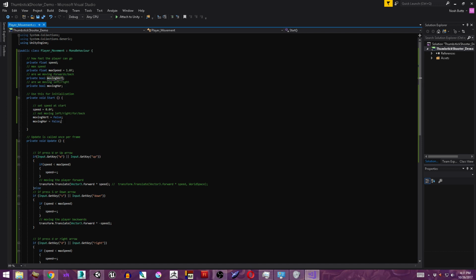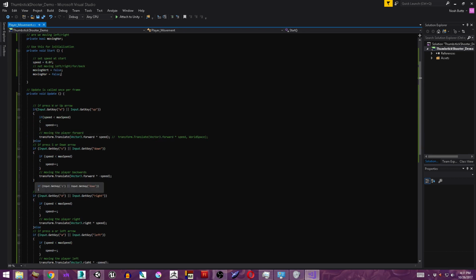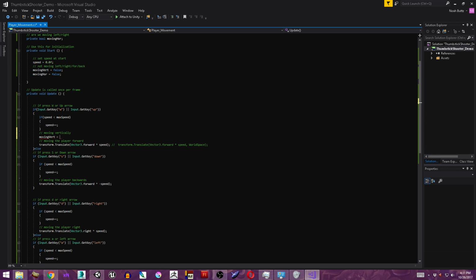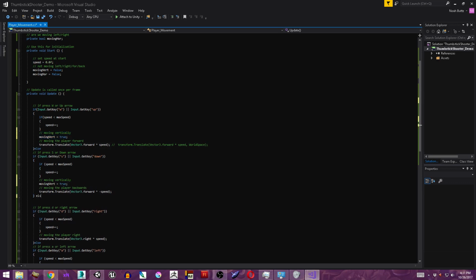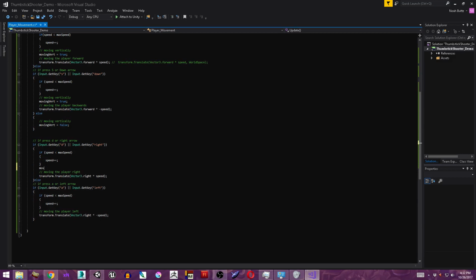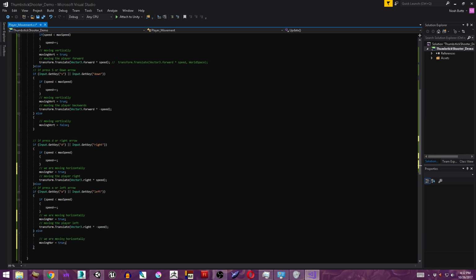Okay? And so if we're pressing these keys, then we're going to add that we are moving vertically. So I'll say moving vert equals true. And I'm going to copy that and paste it down here. And then I'm going to write one last else for vertically, which is if we're not pressing either of those keys, it equals false. And I'm going to do something really similar here. Where if we're pressing left or right, then we are moving horizontally. But if we're not pressing left or right, then that means we're not moving that direction.